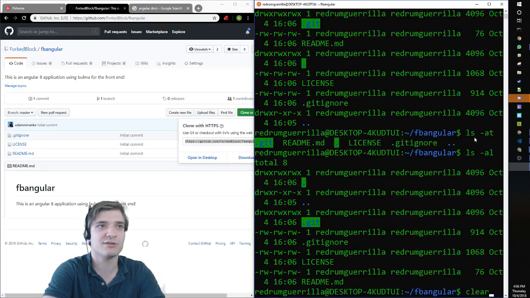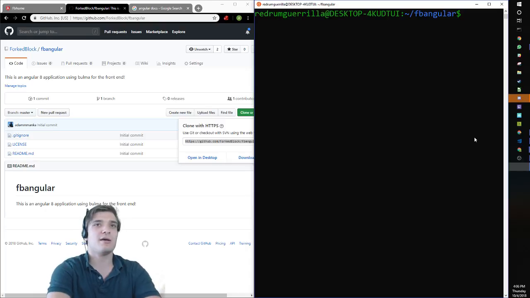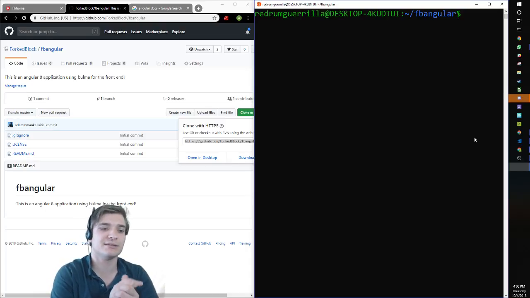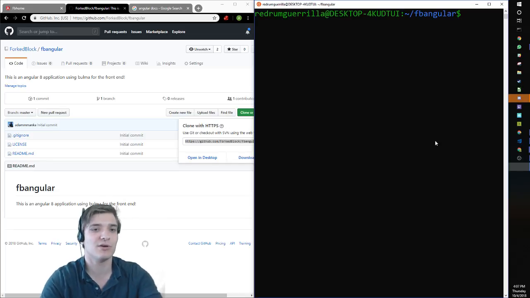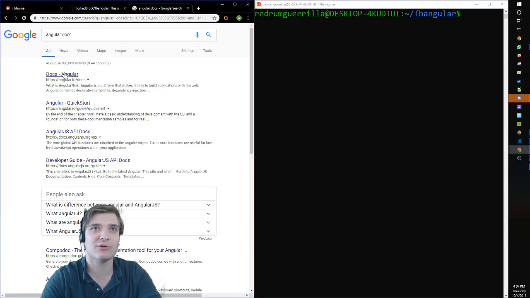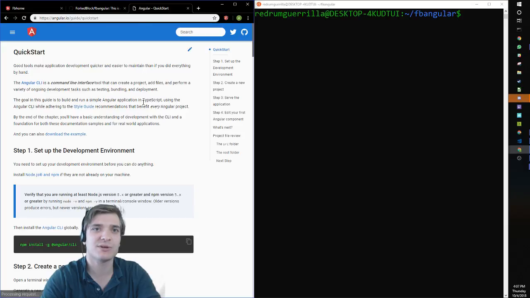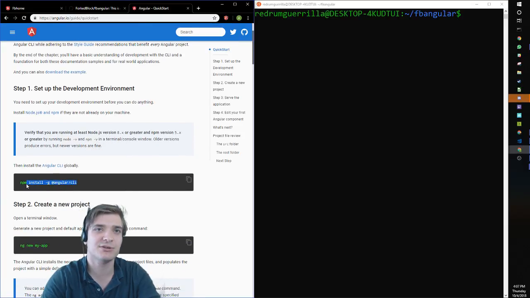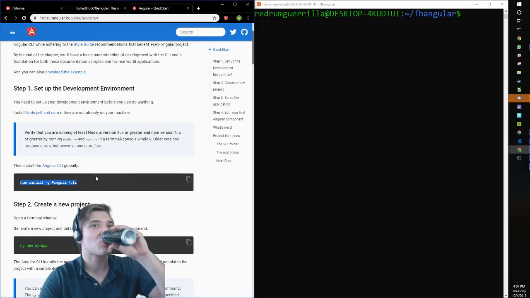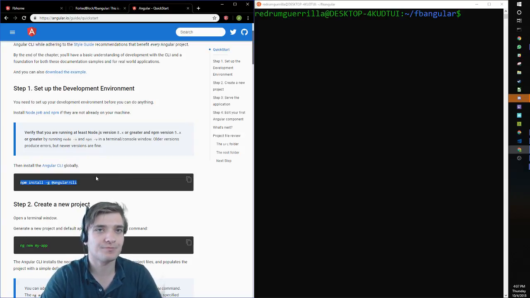So I'm going to clear this screen out. And the next step is literally, if you do not have Angular, the first thing you're going to want to do is install the CLI. To do that, I just typed in Angular docs. And there's actually a quick start guide in here. If you click this quick start guide, the first thing it tells you to do is npm install -g Angular. Now, when you're doing that, you see the G flag. That's for globals.